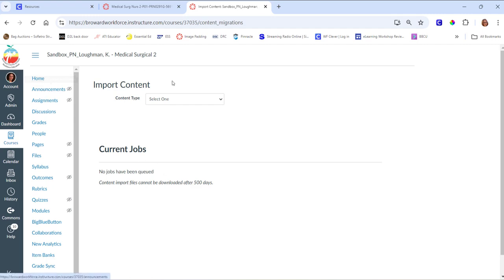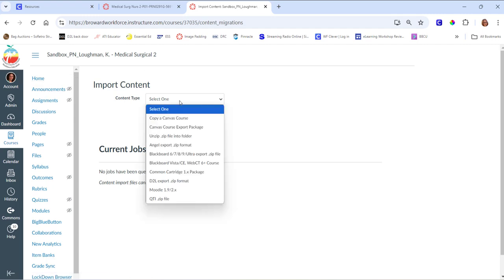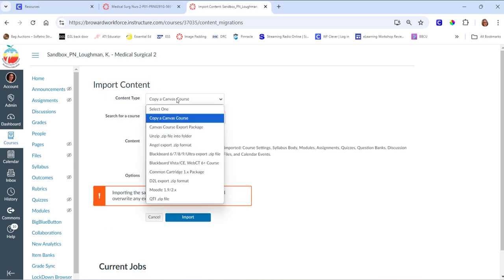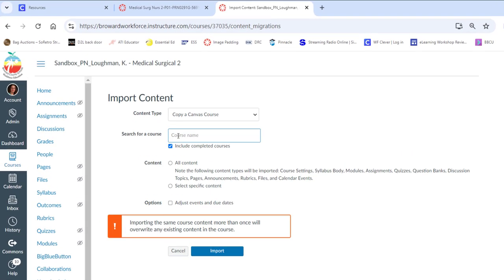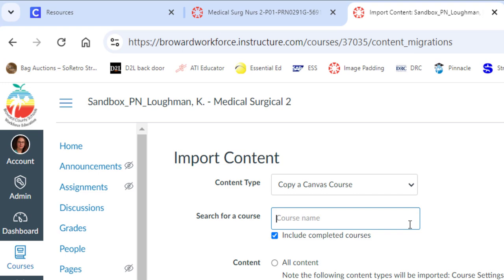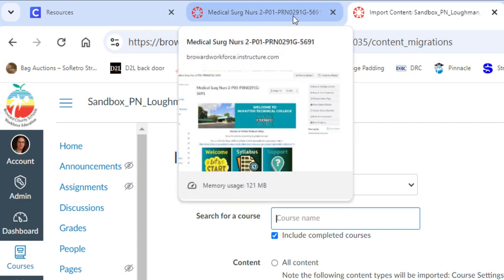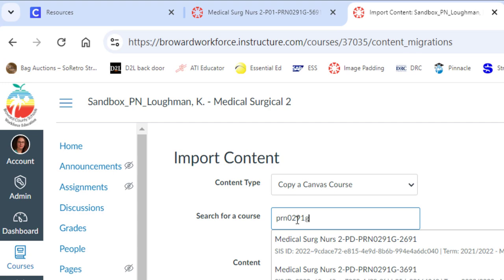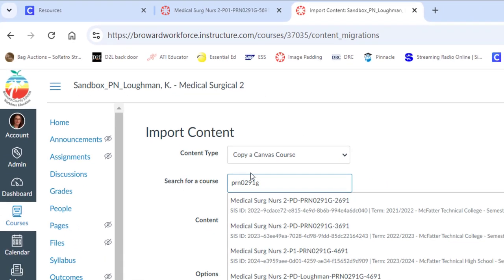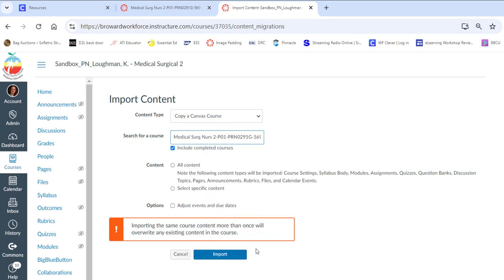I know this is the class where I want to import the content into the Sandbox. So my Sandbox is empty now. Where it says import content, I'm going to say copy a Canvas course here. Where you search for course, you can probably click a down arrow and it will bring your courses up. But because I'm in the admin view, I need to put some search criteria here. I know it's PRN 0291G, so I'm going to start typing it here, and then I know it's the 5691 section, so I'm going to go here to 5691.